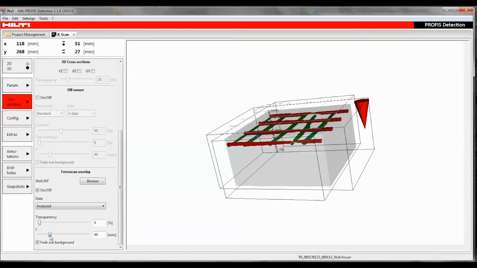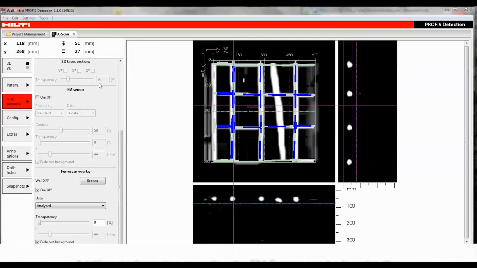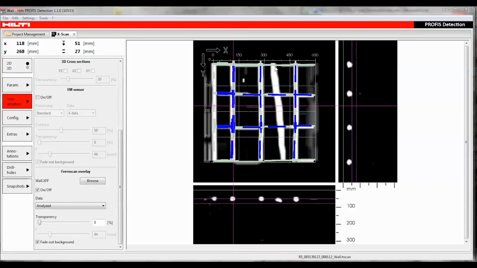If you'd like to use the overlay function to classify objects, you can leave the Ferroscan data shown on top of the radar data. As a last step, the EM sensor can be switched on to visualize all three data types, Ferroscan and EM sensor data, superimposed over radar data.